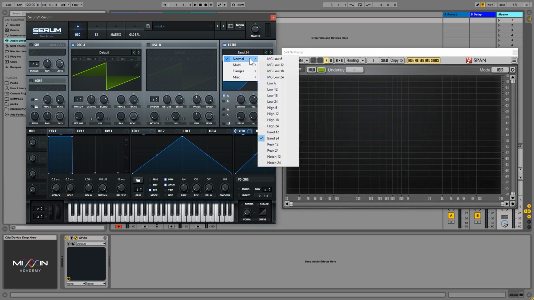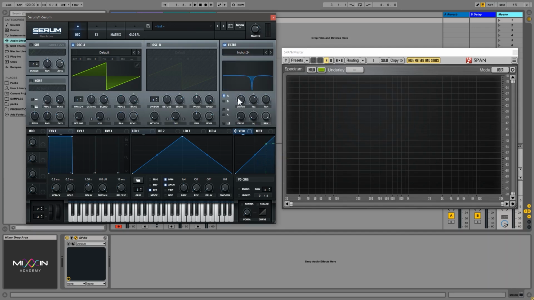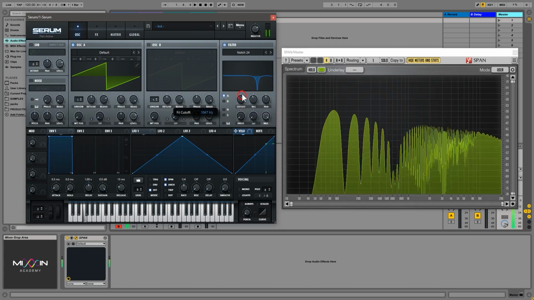Now we also have an opposite of that filter, a notch filter, which is actually not letting one band of frequencies pass. Let's hear what the notch filter sounds like.